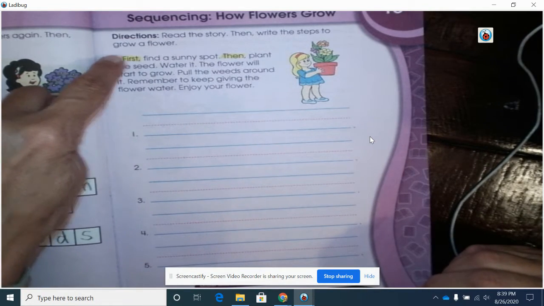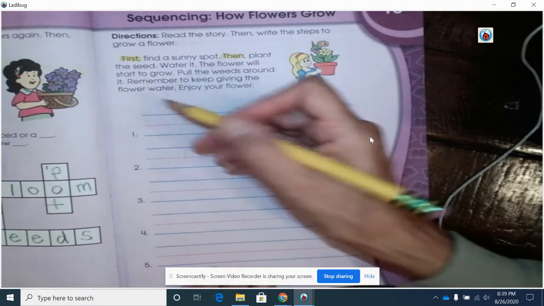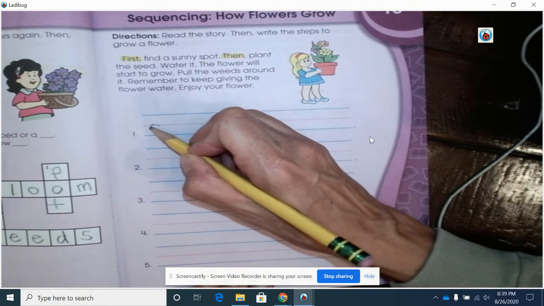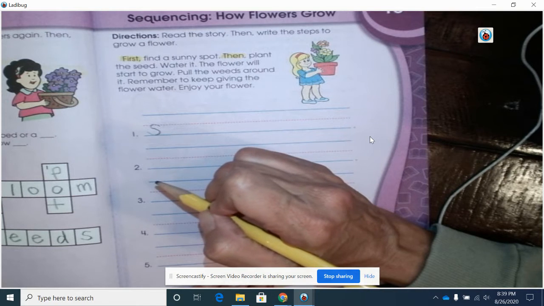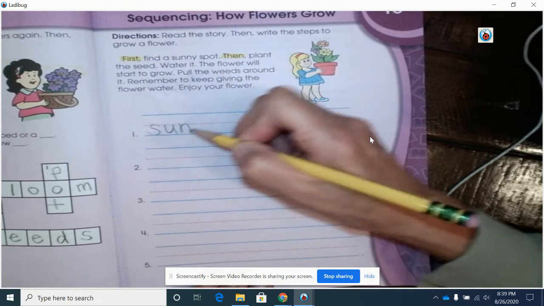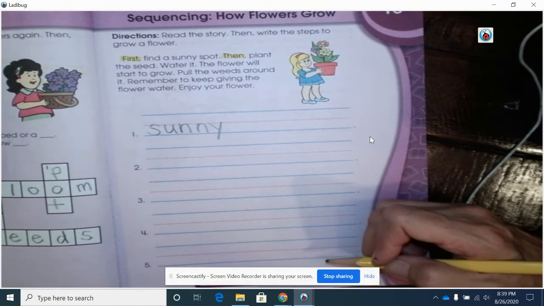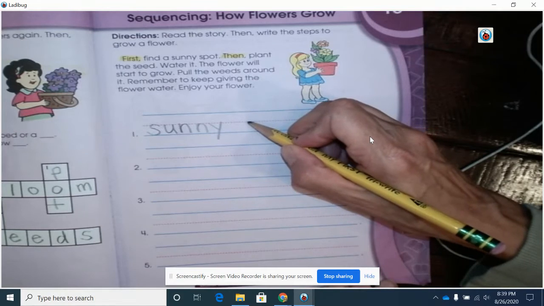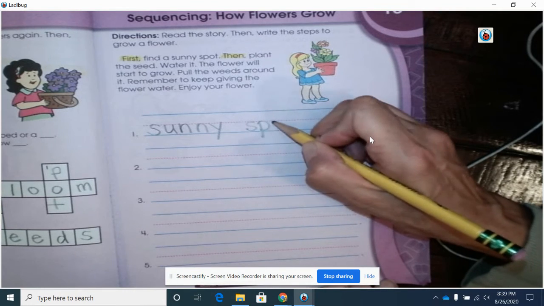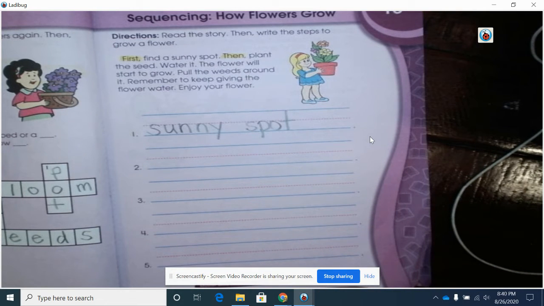Number 1, first, find a sunny spot. So I'm going to kind of shorten it so we don't have to write the whole thing. I'm just going to put sunny, S-U-N-N-Y, a sunny, and then finger space, spot. And you might want to pause it so you can get that written down. So that's the first step, because a plant does need sun in order to grow.